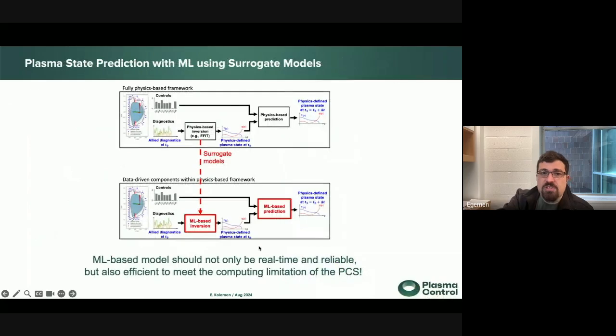So this is great. We have some code that does this, but it's a very nonlinear PDE, so we have a very simplified version of it that runs in real time. And so this is the current system, if you will. You have the machine, the diagnostics, control system. Diagnostics go into a simplified physics model inversion, and then you get the profiles and the state.